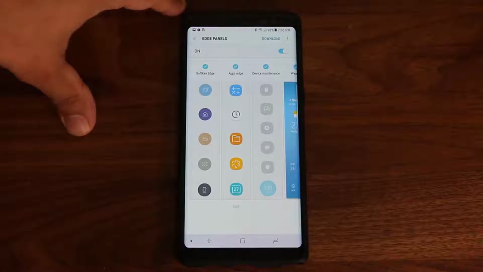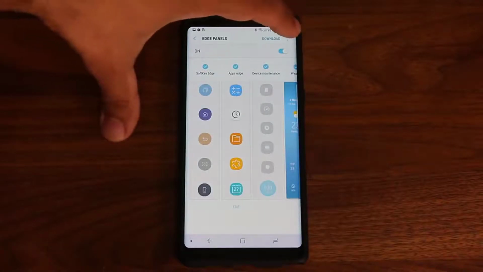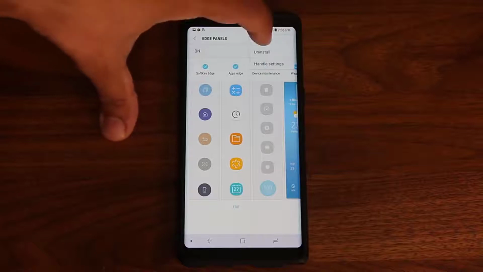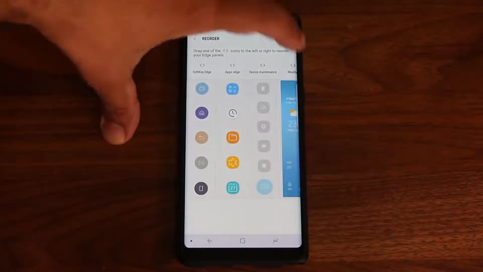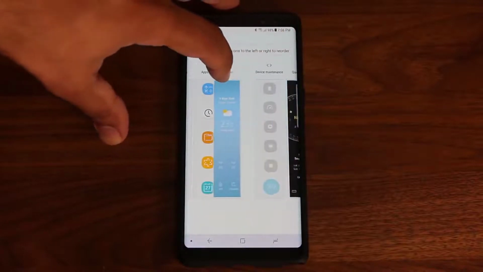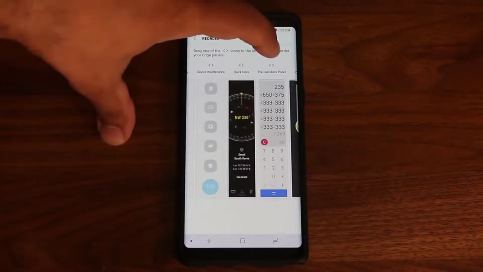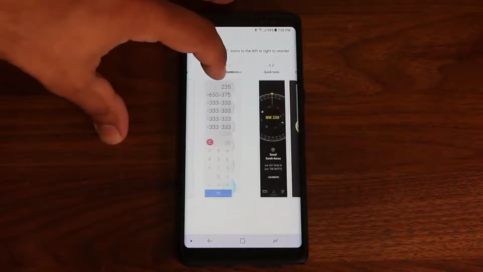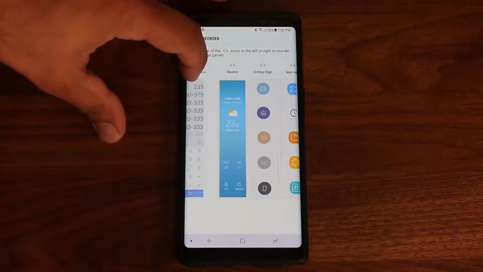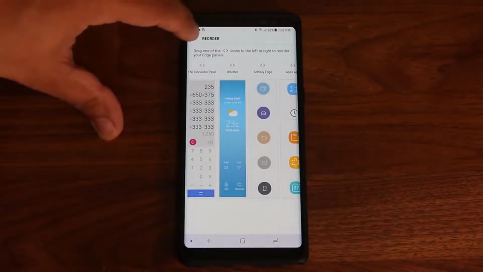So how do you reorder this based on importance, based on what's important to you? All you do is tap this icon here and tap on reorder. And now I can take the weather panel and put it right here in the beginning. And then, of course, I can grab the calculator panel, something I use a lot. I can put it right in the first position. And when I'm done, I go back.